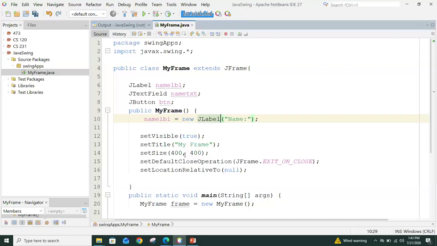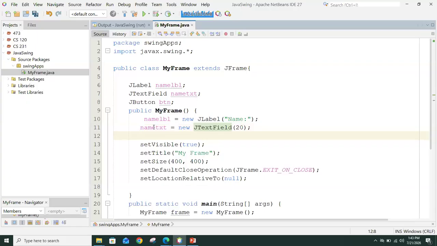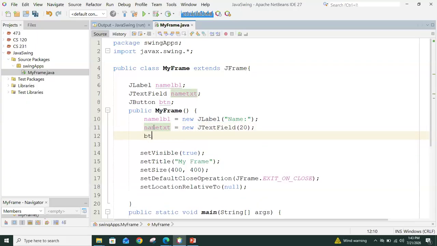Okay. So I need one more thing, the text field. Name txt equal to new JTextField. This is a single line of text. I just provide the number here, 20, the size in characters. And this button, btn equal to new JButton. I want to give the name here, button, any name you can provide.